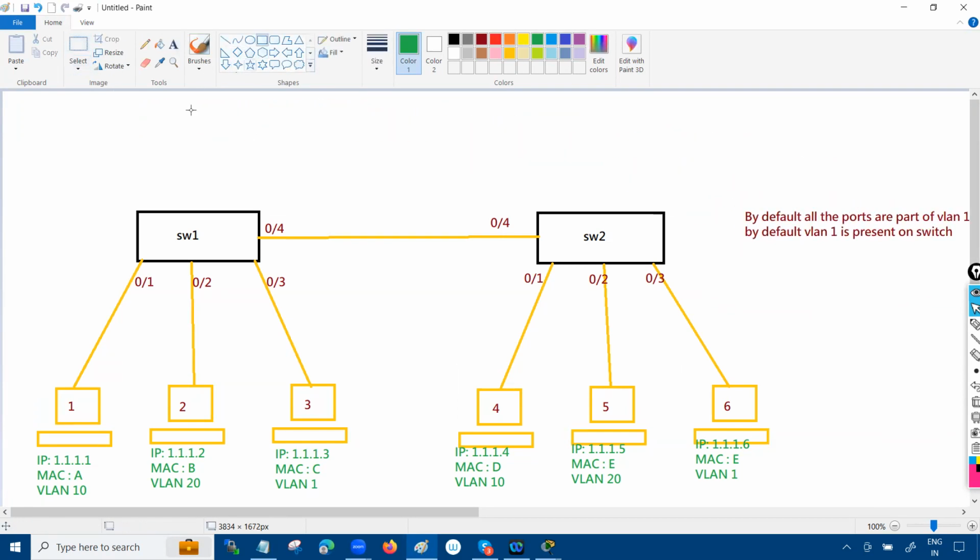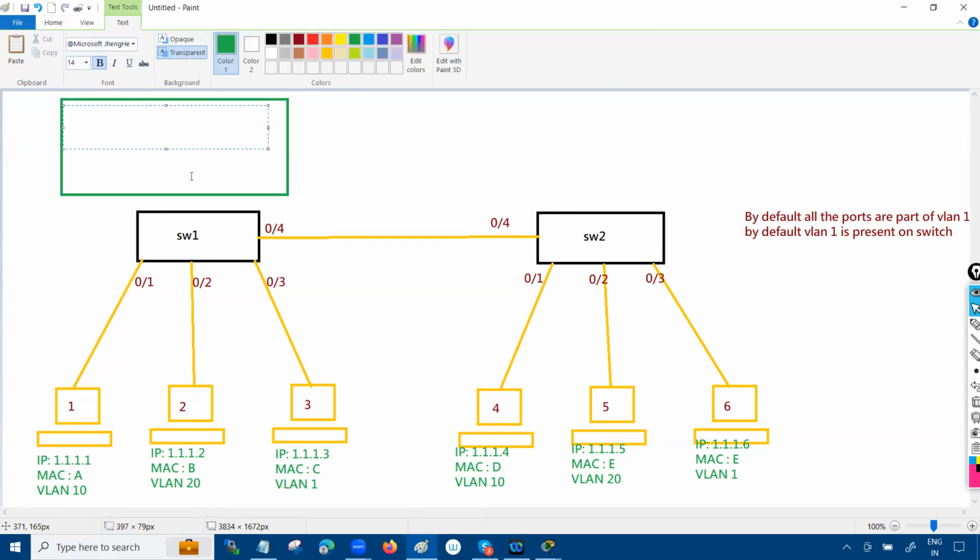Now, if you look at the switch information, you can see the port number, the VLAN, and the MAC. Try to understand, we just put the port and VLAN, that's enough. So I can say port 0/1 is part of VLAN number 10, port 0/2 is part of VLAN number 20, and port 0/3, guys, it's a very important topic, please pay attention, 0/3 and 0/4 are part of VLAN number 1 again.